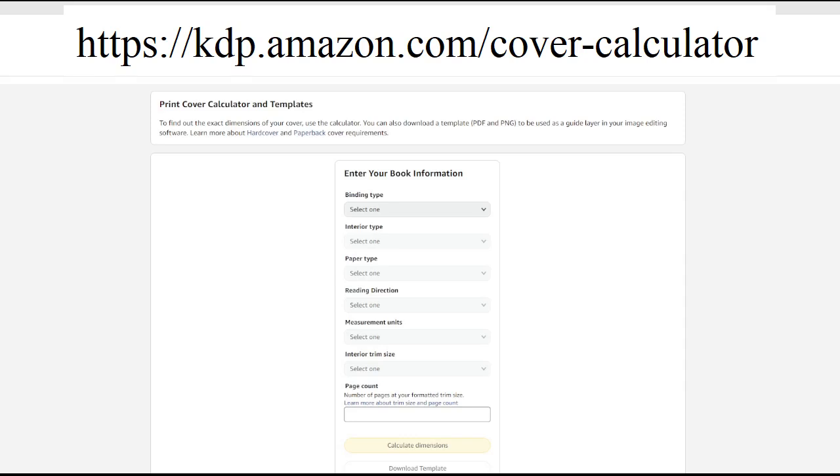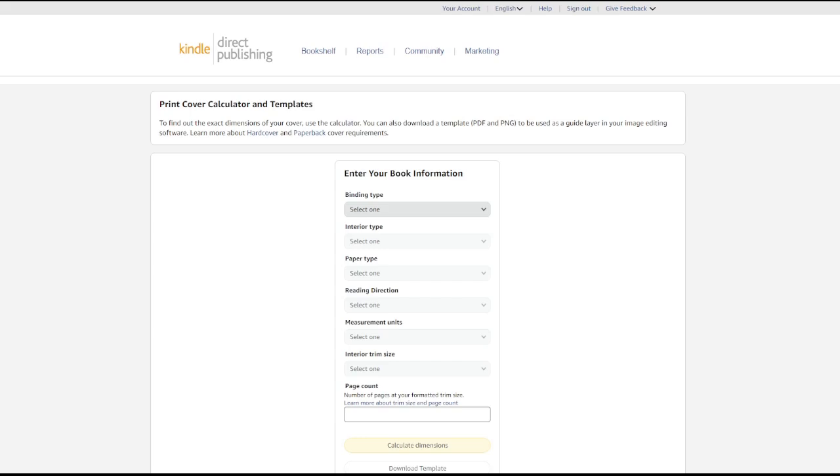All right, here is this. So I'm going to put the hyperlink up on the screen, and I'm also going to put it in the description. But this is the Kindle Direct Publishing book print cover calculator for templates. So how do we use this? It's pretty simple. You just fill in these little things, and it's not really too complicated.